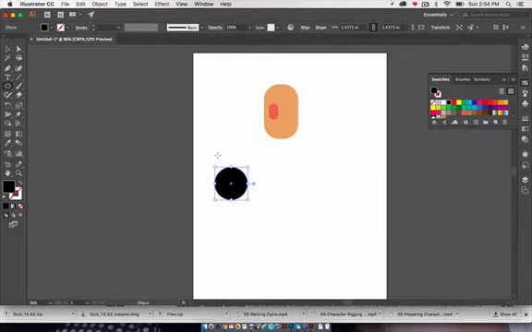And to get a perfect circle, let me delete that and show you, because if I just draw here, I'm going to get all kinds of weird ellipses. To get a perfect circle, I hold down the shift, and that's going to give me a perfect circle.